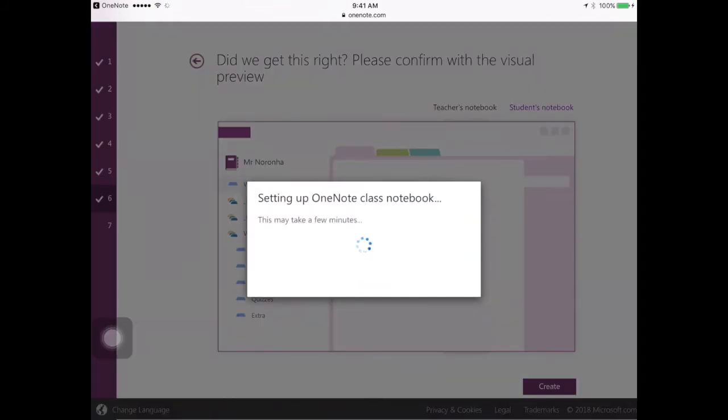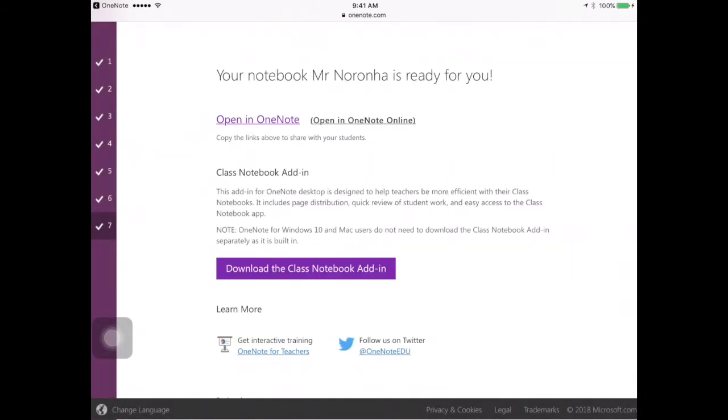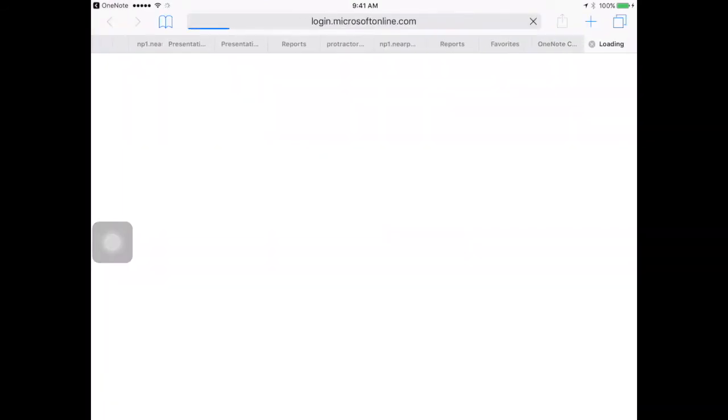It takes a few minutes to set up the class notebook, and then your notebook is ready. You can either open in OneNote Online right now, or you can open in OneNote, the actual app. If I click open with the online version, I'm on the web right now, and it is opening the notebook right now.